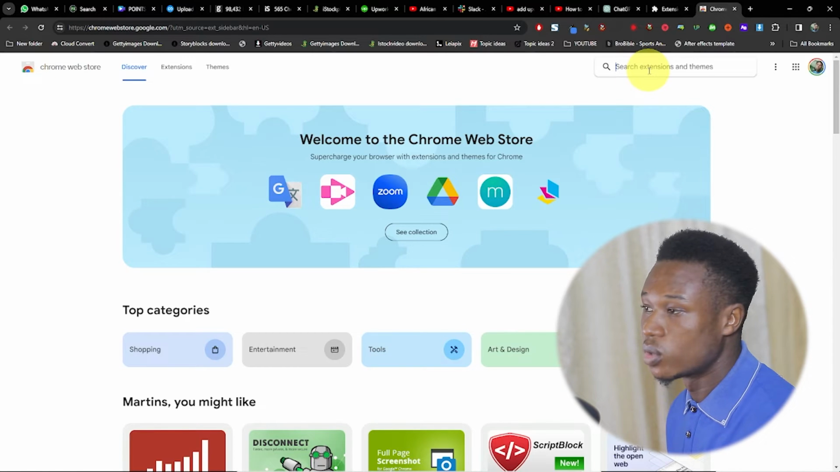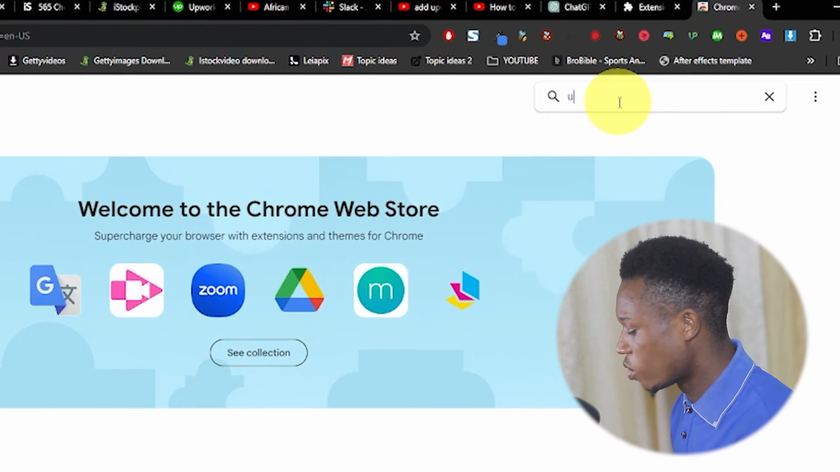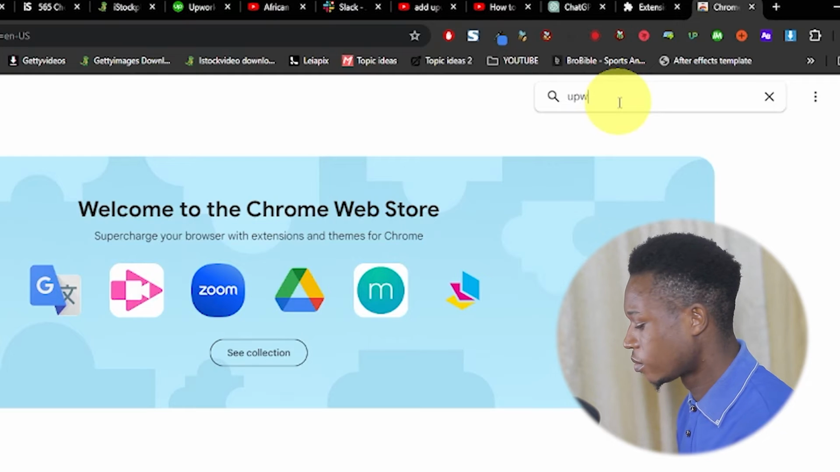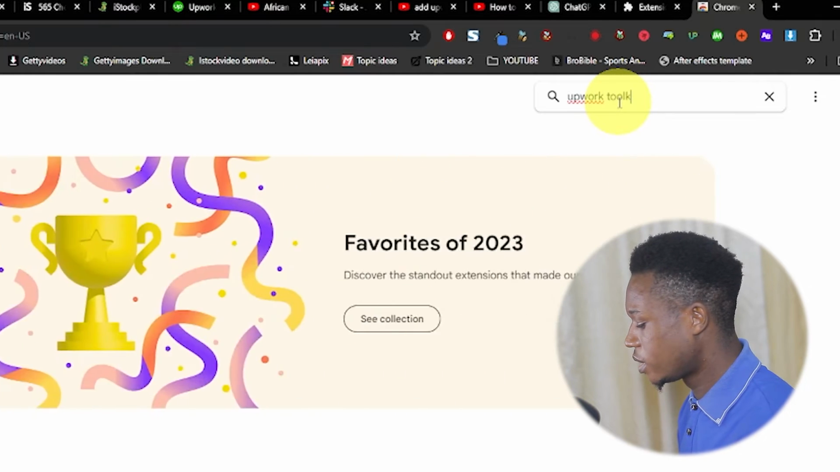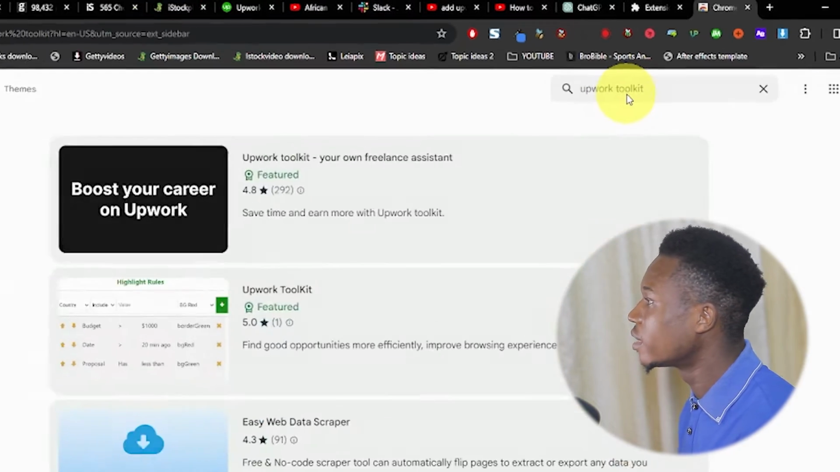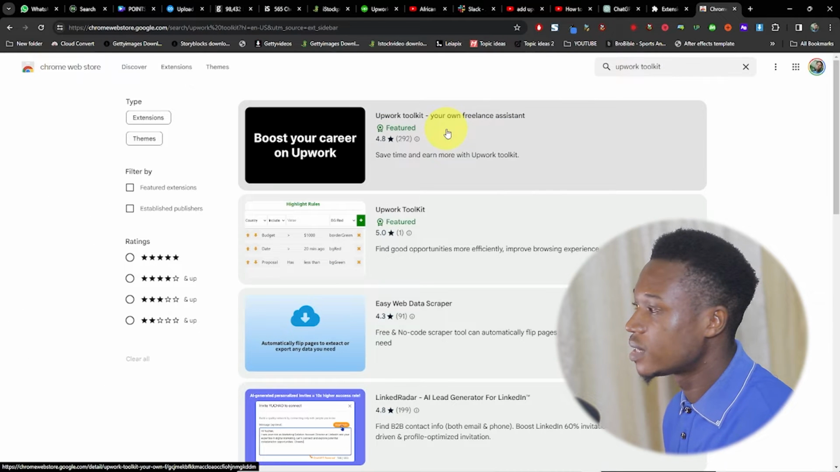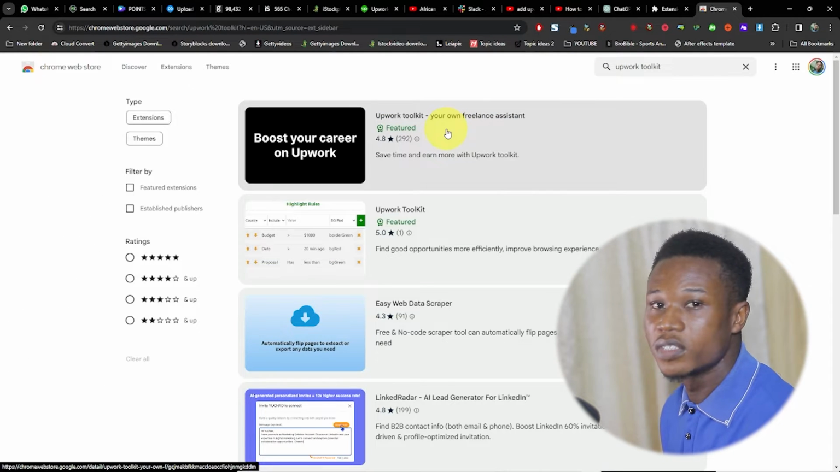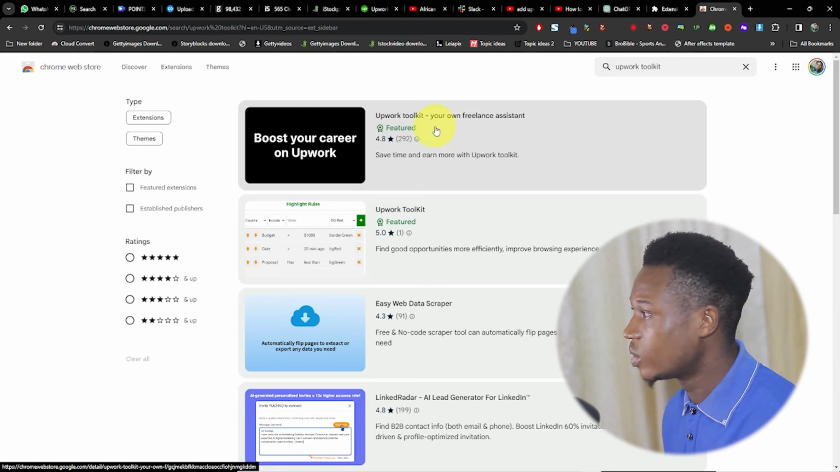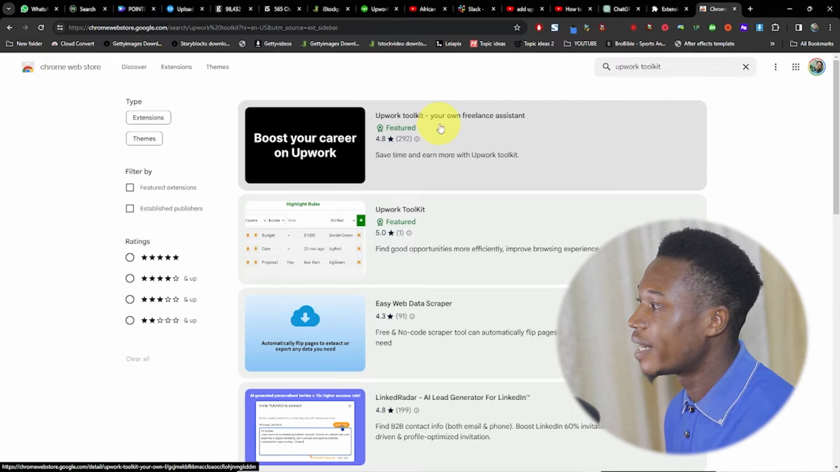And in the Chrome extension store, you can now go ahead and type Upwork Toolkit and then click enter. And here it is, it's the first option on your list. It's the first extension on the list here. And as you can see, it's a very popular extension. It has been featured on the Google extension store. It has over 292 reviews.